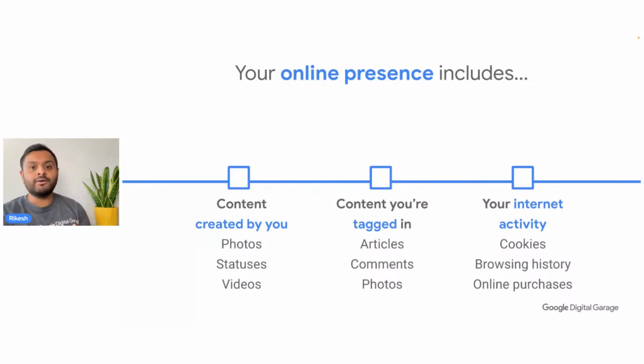Think about times when one of your friends or family members has posted something online with photos, for example, from an event that you all went to, and then tagged you in a photo. Or maybe you are on LinkedIn and somebody's tagged you in the comment section, or in an article they're talking about that relates to your industry. That all forms part of your online presence, as well as your internet activity you can see here on screen, such as browsing history. So this is really important just to be aware of.